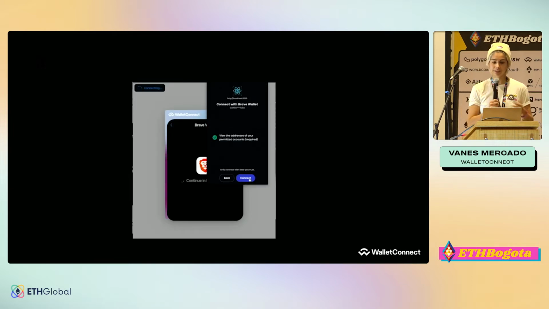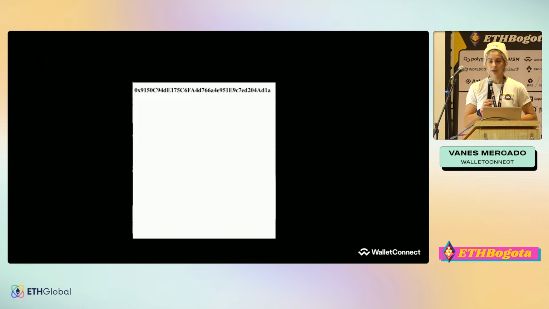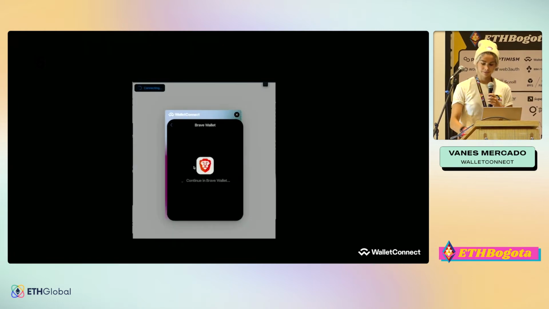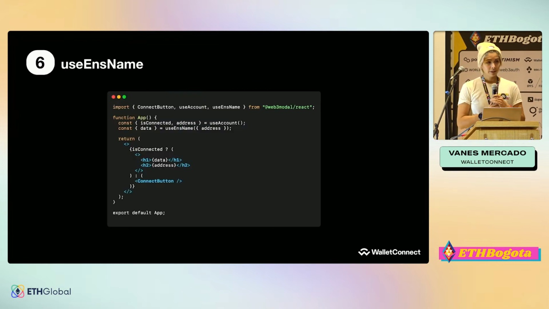And so this is kind of an example of what that should look like. So we get logged in, and then you can see your account address. Pretty simple. But we kind of want to go a little bit further. We've got ENS names these days. We've got avatars that we want to show off. So we also have some hooks for that.